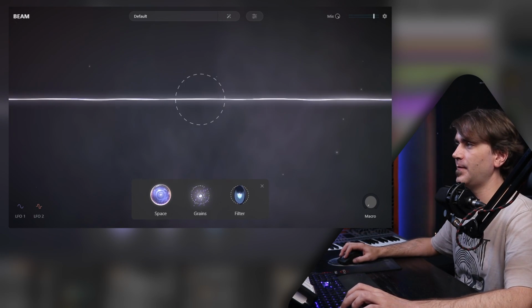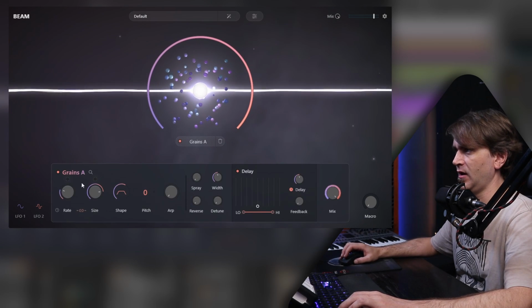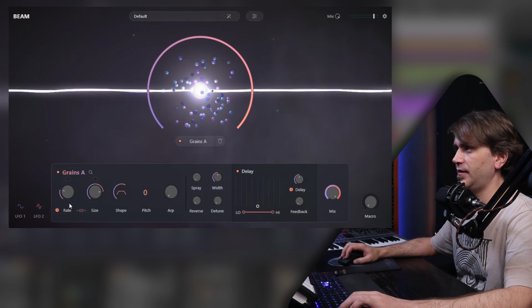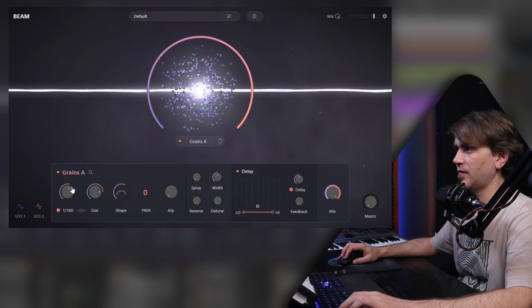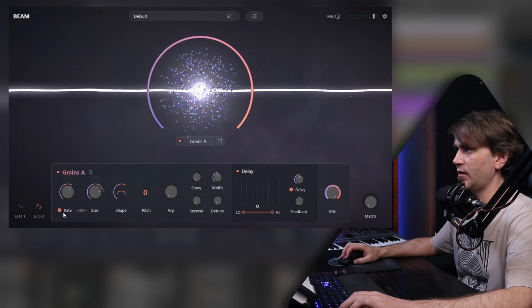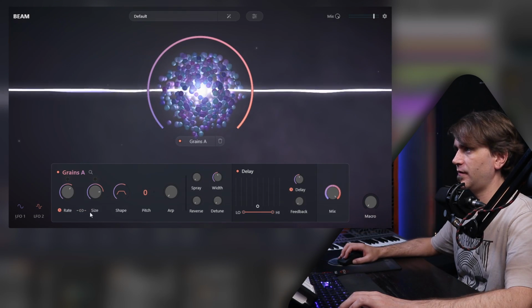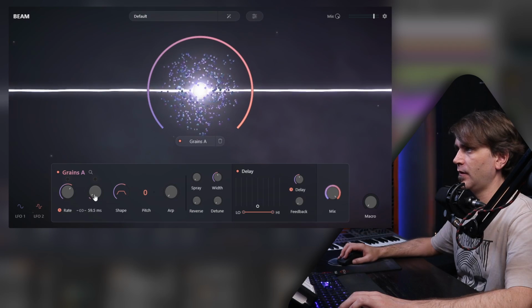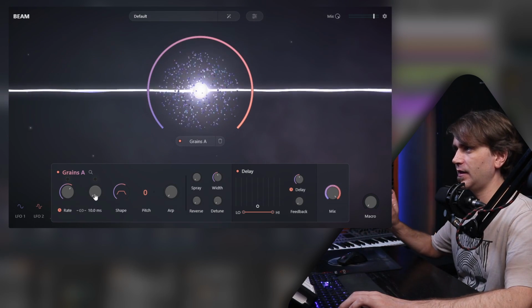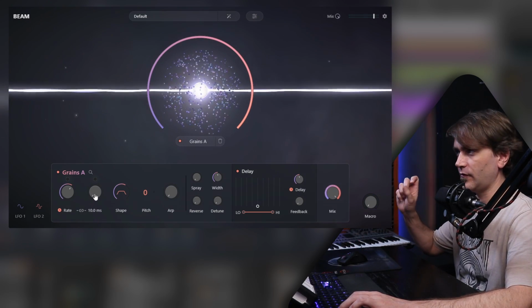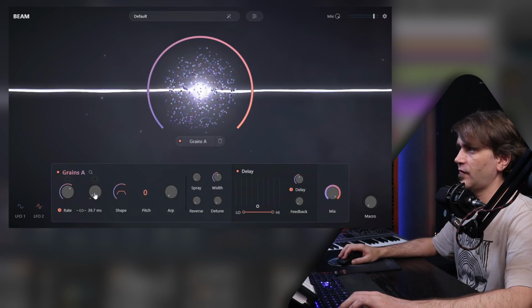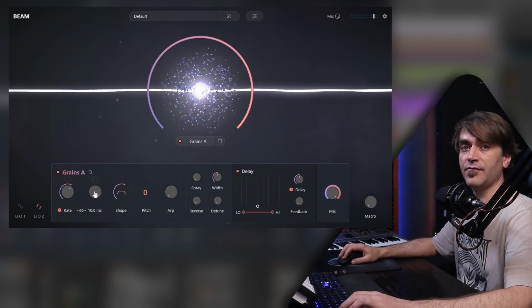So for this effect, we're going to make use of the grain and the ability to lock the rate of the grain to a specific tempo. So let's set this to 1/16, and then we're going to unlock the size from the tempo. What this allows us to do is cut the sound into 16ths, and we can use this to control the envelope of the sound.